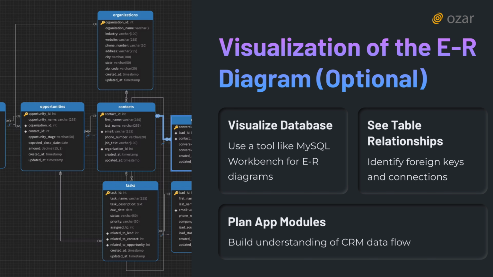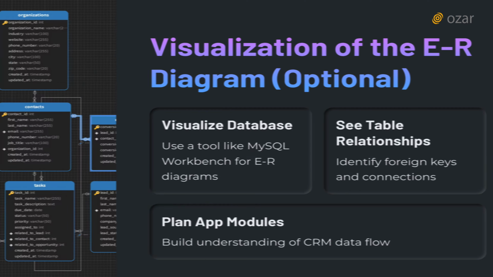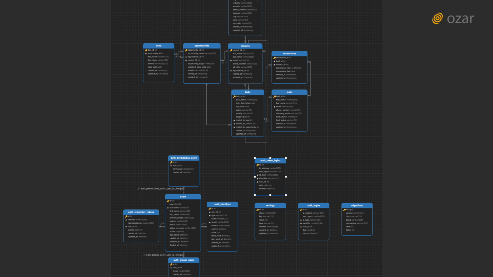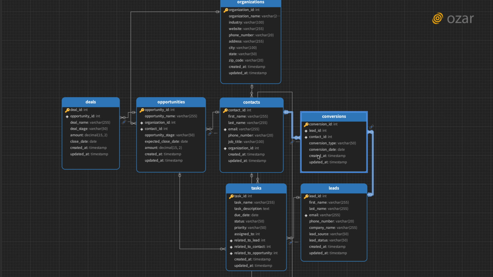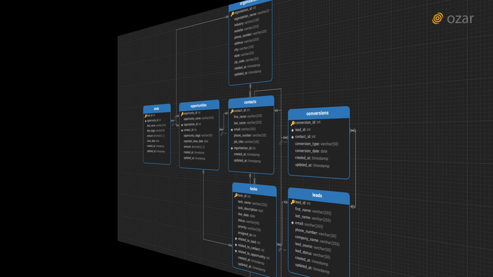Here's our CRM's Entity Relationship Diagram, or ER diagram for short. This is a visual map that shows the main tables in our database and how they relate to each other. Think of it as a blueprint for how our app organizes data. Organizations connect to contacts, deals, and opportunities, while leads and conversions help us track the entire sales journey from first contact to closing a deal. And now we have a working database.